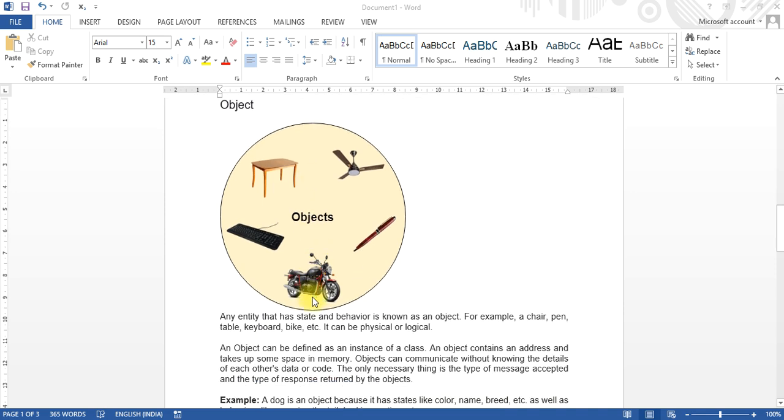What is an object? Any entity that has state and behavior is known as an object. For example, a chair, pen, table, keyboard, bike, etc. It can be physical or logical. An object can be defined as an instance of a class. An object contains an address and takes up some space in memory.